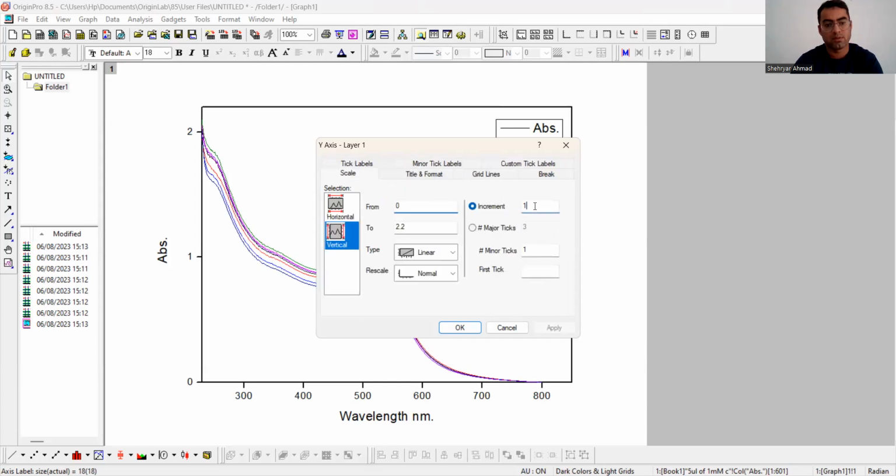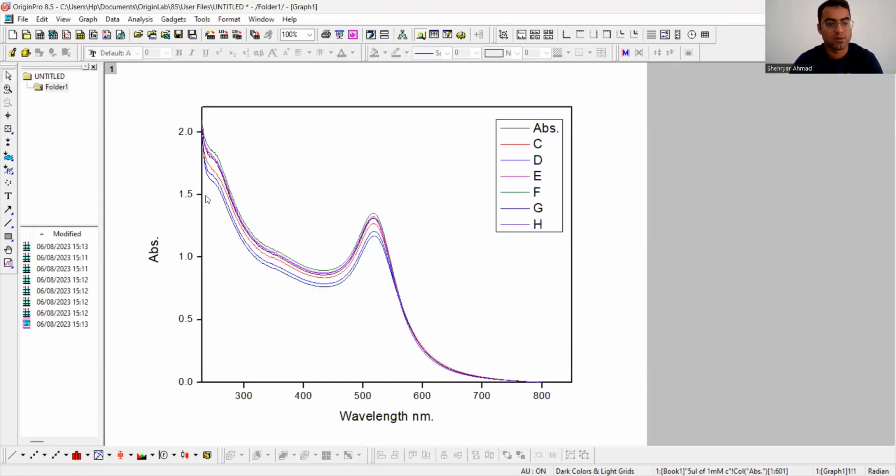scale increment point 0.5, 0.1. We can also change 0.2. So here, also 0.5. So it's depend upon us how we can change. So we can change its width.